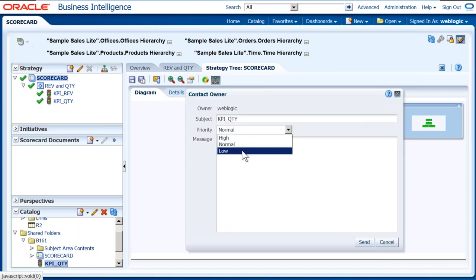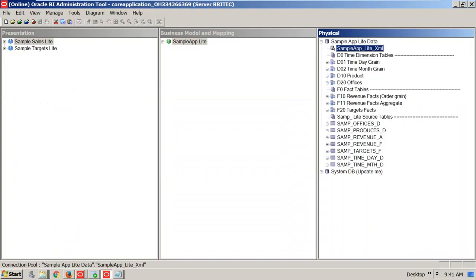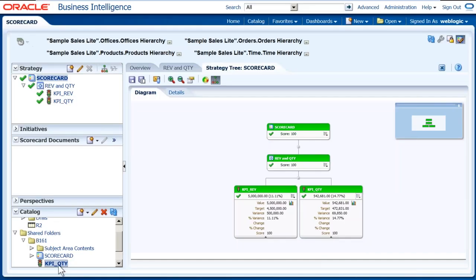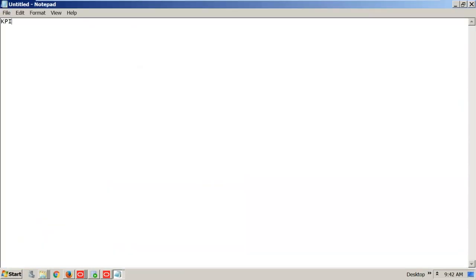Contact owner: to whom you want to send it and what priority. If you click on Send, this WebLogic user is mapped to one mail ID, and the mail will be triggered to that address if everything is configured. So that's how we can see the KPIs. If there are any problems, I can immediately contact the respective owner so that they can take care. That's overall what I wanted to brush up on: what is a KPI, what is a KPI watch list, and what is a scorecard.